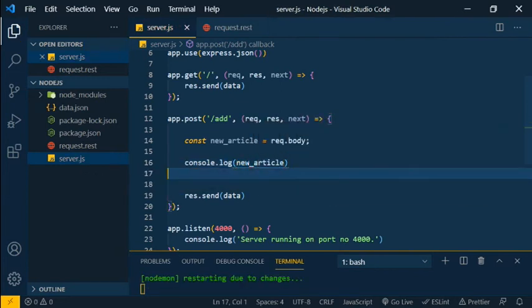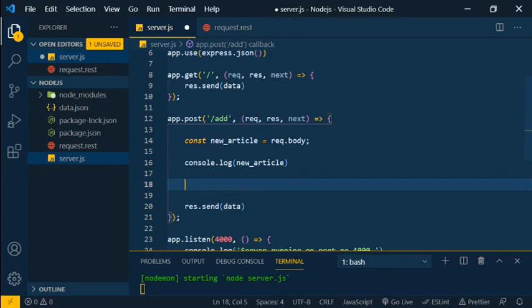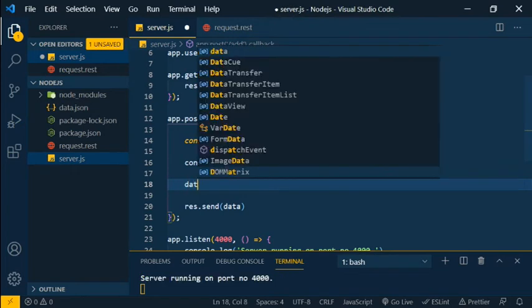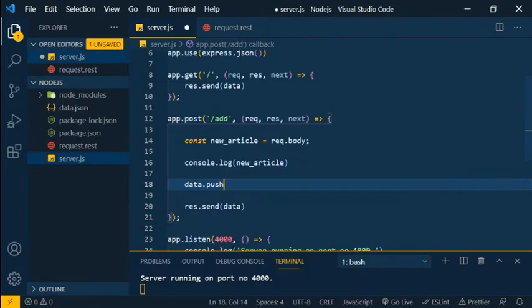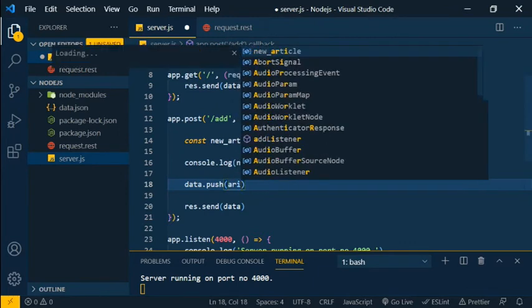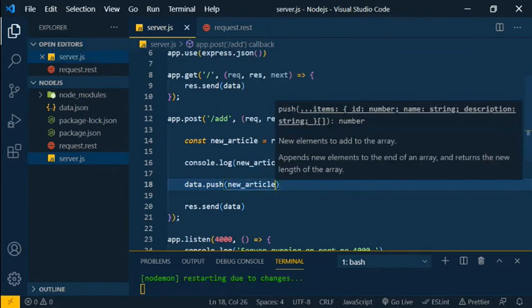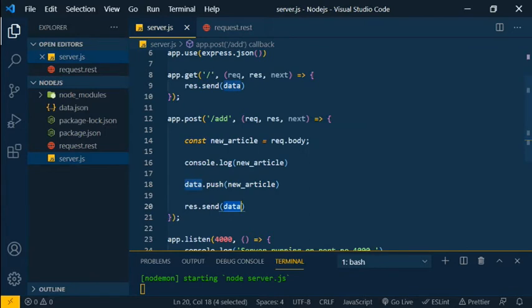Then I'm going to push this article into our array of objects. So for that, data.push(article), the new article. Then finally I send the data to you. So this time, whenever you are adding something, so the article was added into the data, added into the array, you can receive the updated array. That's it. You have now created the post request.